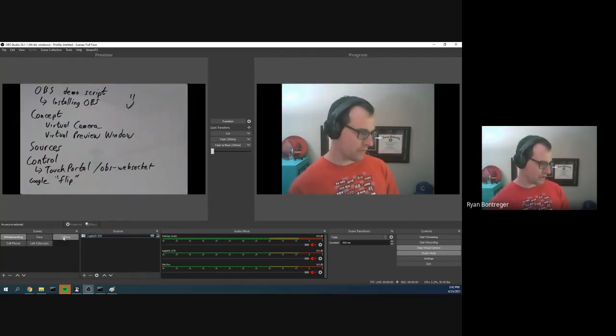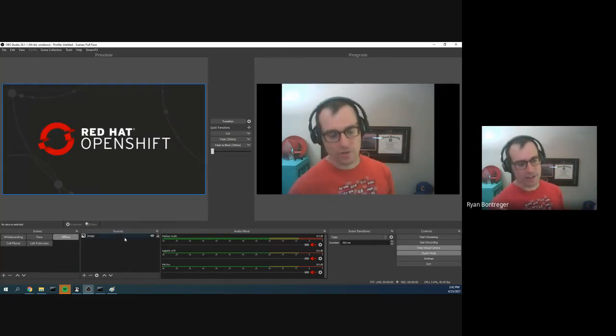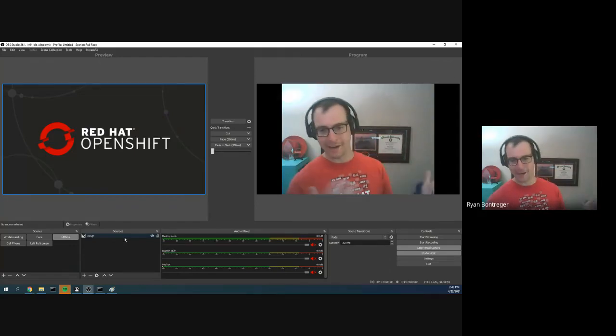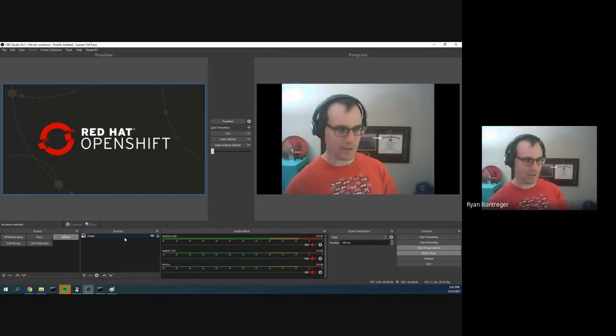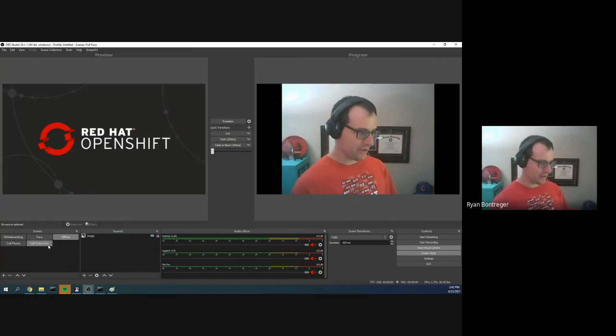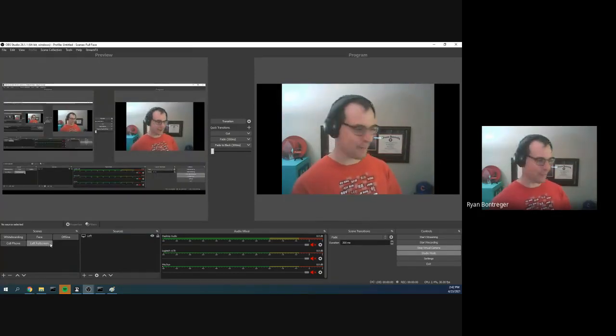So I've got, for instance, a source that I like to use that's just a straight image, the Red Hat OpenShift logo. So I can be away from camera, yet my camera is still on. People still see me or see this. I just feel like it looks pretty good. Or other cameras that I've got, I've got one of this entire screen. So another little camera inception.